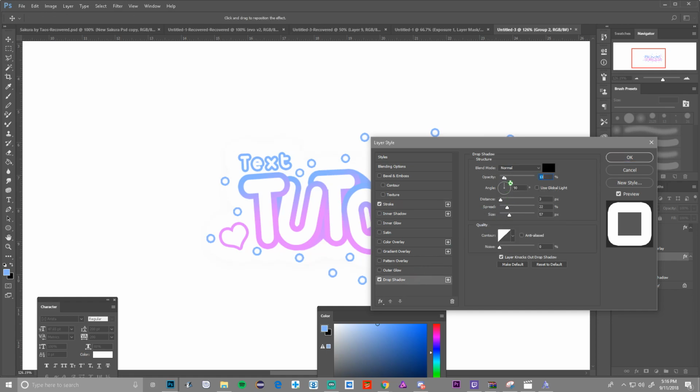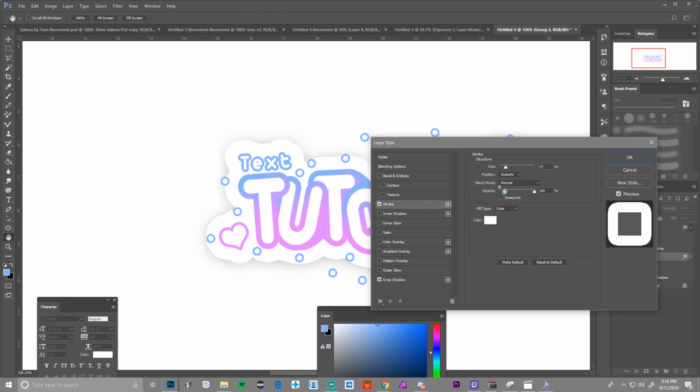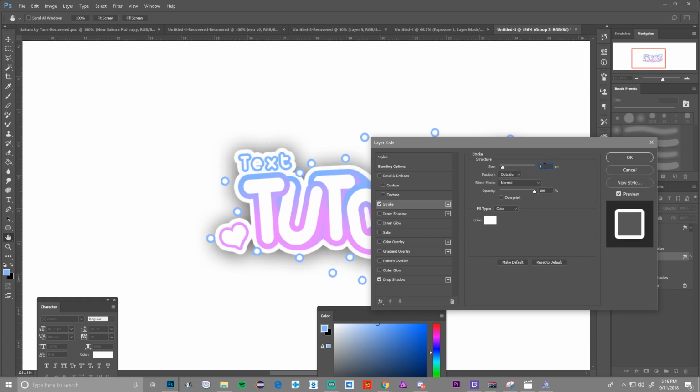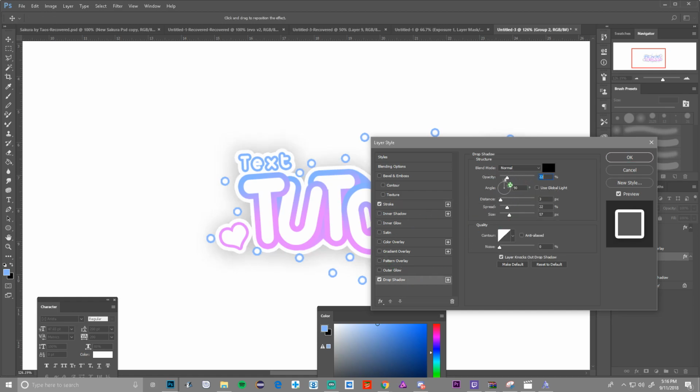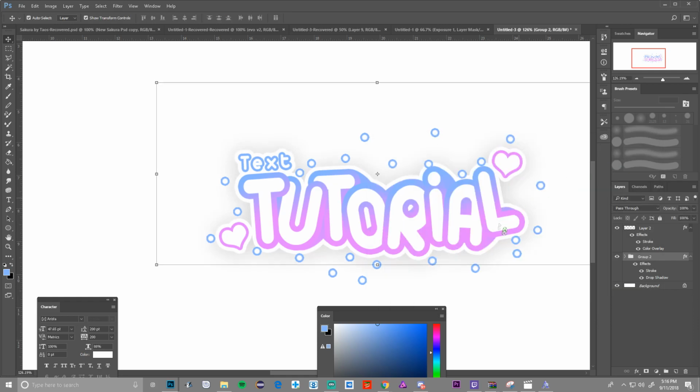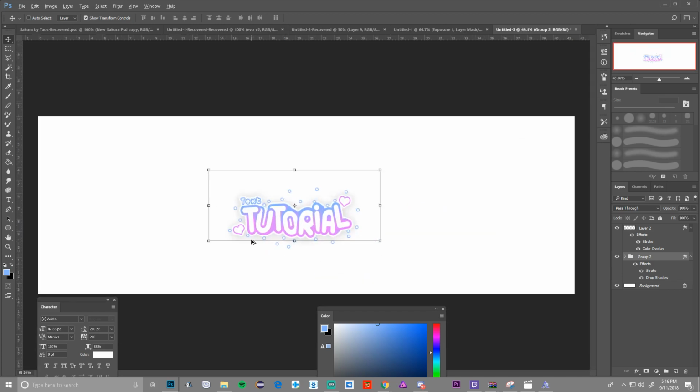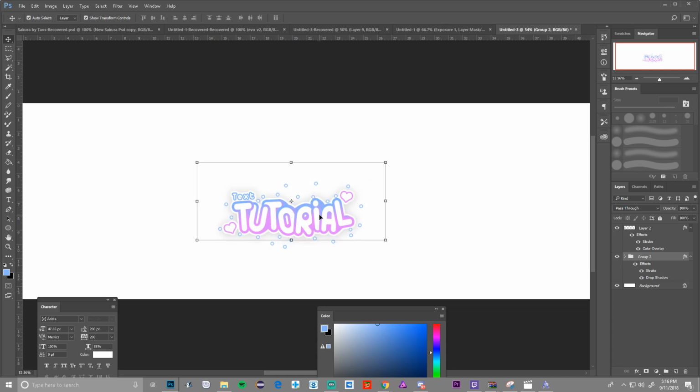I'm going to increase the drop shadow just a little bit so I can see it. It's about 8, and we're going to turn that drop shadow back down. So that looks like a little cartoon sticker thing. This is how it is without the polka dots, and this is with the polka dots.